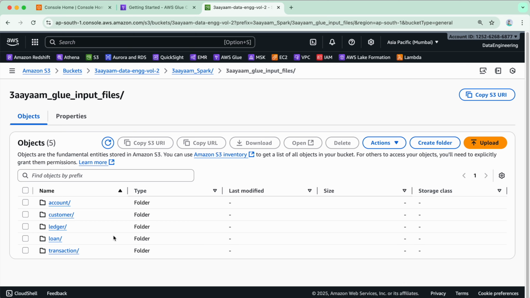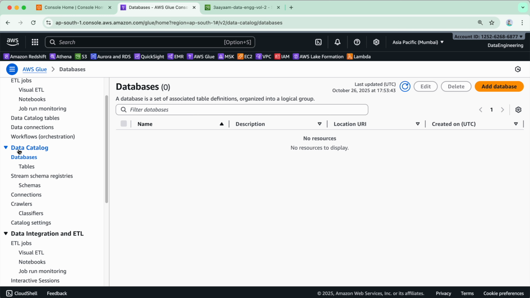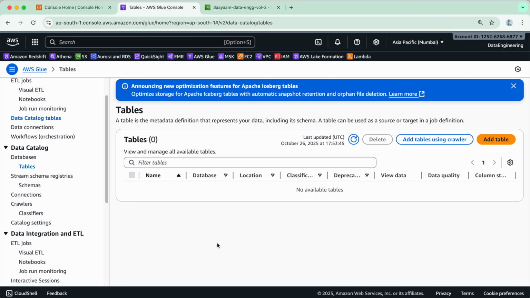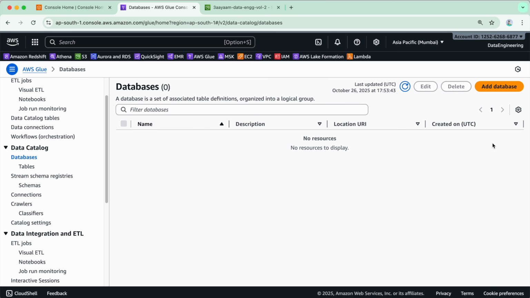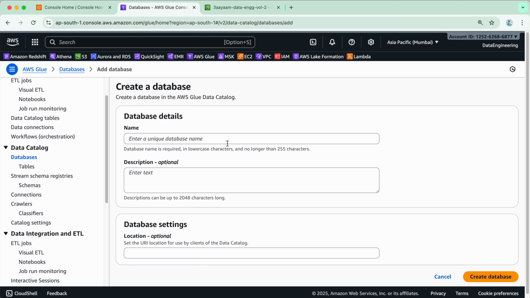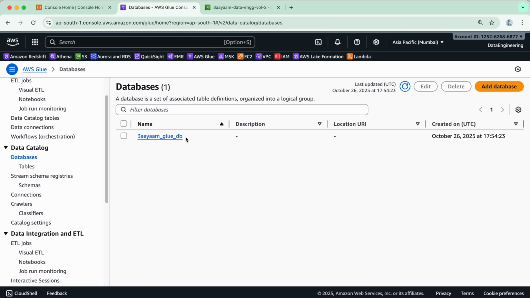What I am going to do is use a glue crawler which will read these different folders and then store the schema in the glue catalog. To do that, I'll go to the data catalog, where we have databases and tables. If I go to databases, there are no databases, and of course no tables. The first thing I have to do is create a database manually. I'll name it 3IAM glue DB and then create the database, and that's it.